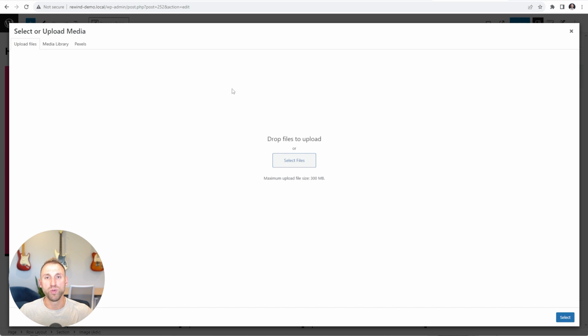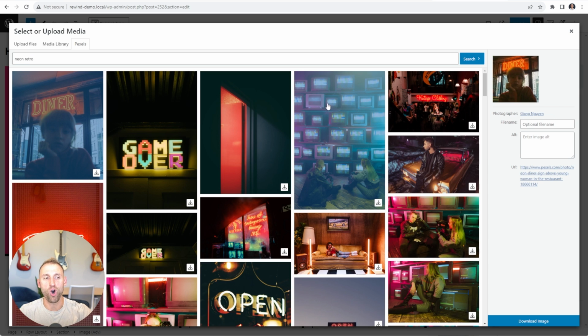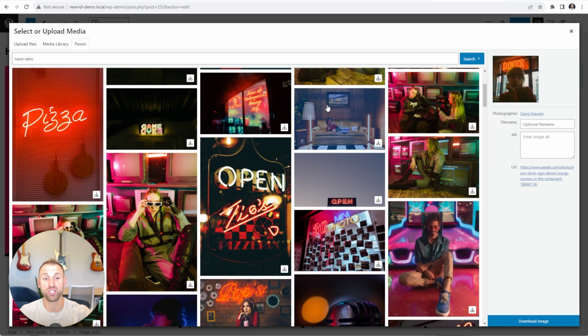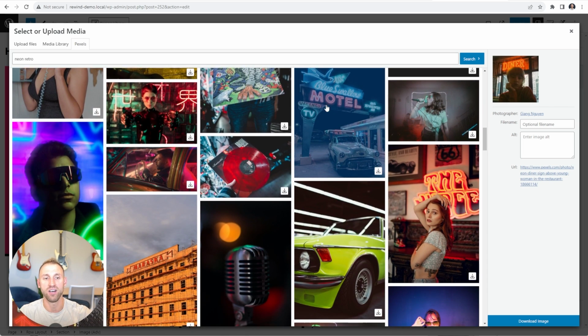And Cadence Blocks recently added this new Pexels integration. So if I click on this tab right here, you can see that it's tapping directly into the Pexels library here, and you can search all of these stock images that are completely free to use on your website. So let's see if we can get a really cool retro image for your website. I'm going to come in the search here and search neon retro and click search. And so you can see we get all of these really cool neon retro images back from the Pexels library. There are tons and tons to choose from.